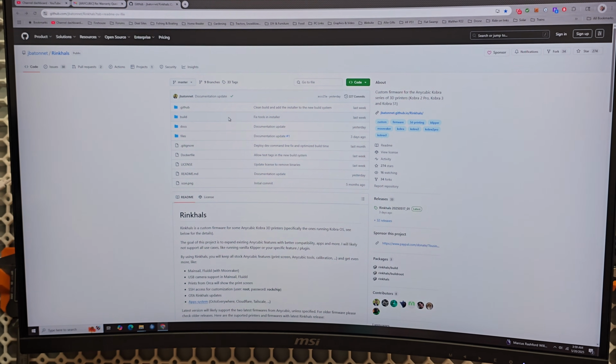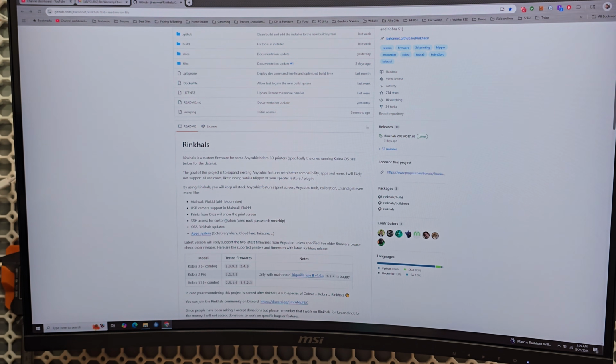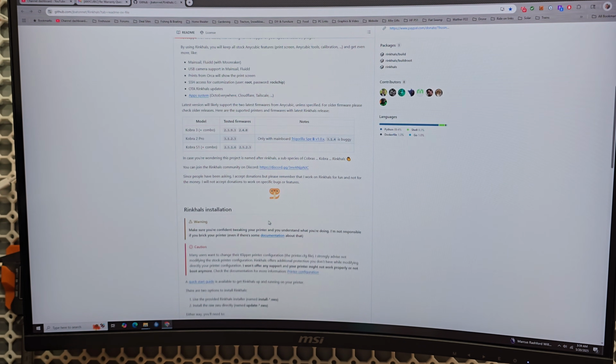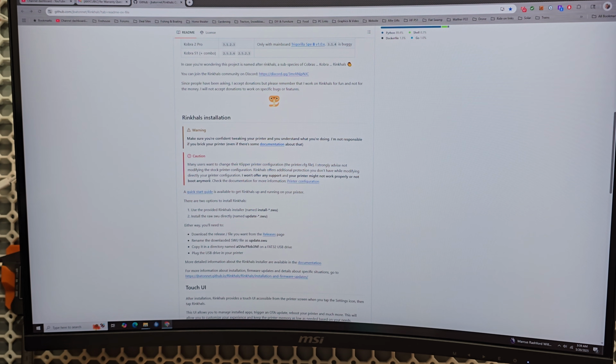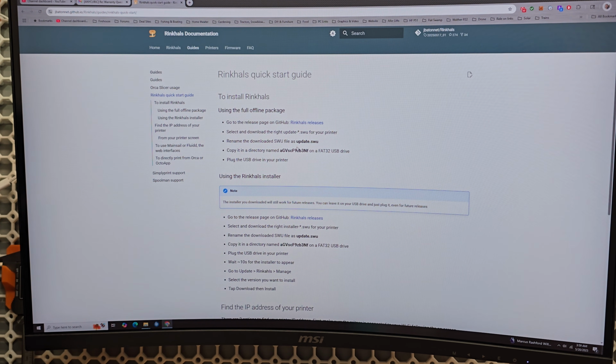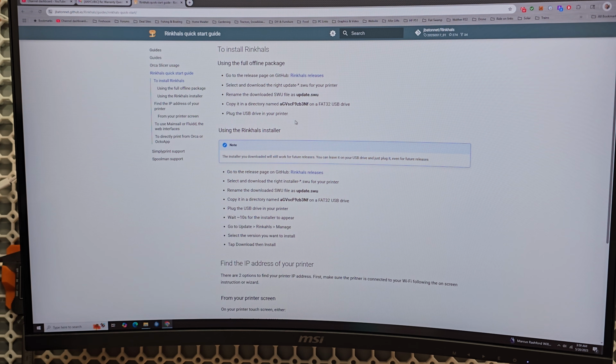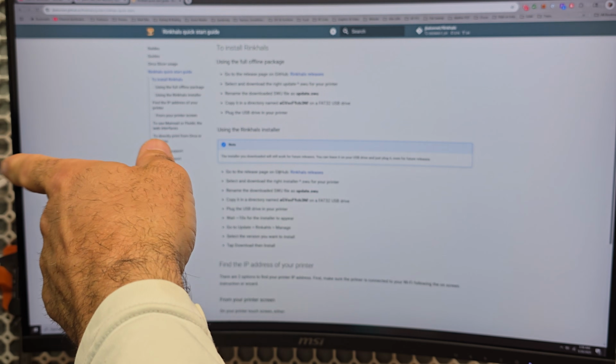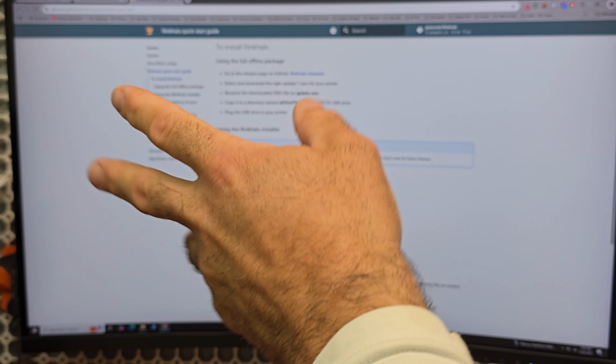All right, you just go over here to Rinkhals on GitHub and it'll pop up. Within here, just scroll down a little bit. They actually have a quick start guide right here. And it really is this easy. There's two options. You can install it as an offline or an installer. The installer seems easier just because it gives you, from what I've seen, the ability to download updates and all that right from the printer.